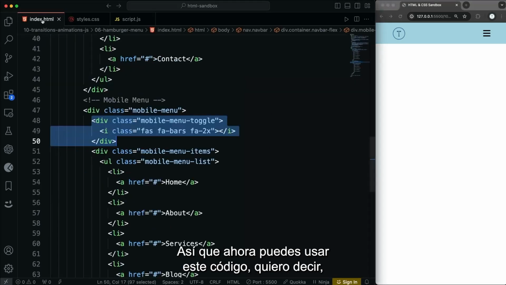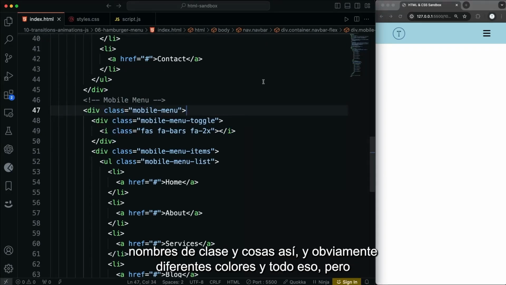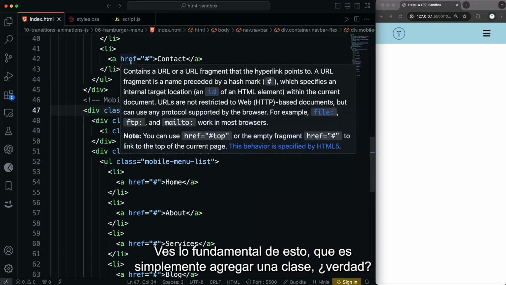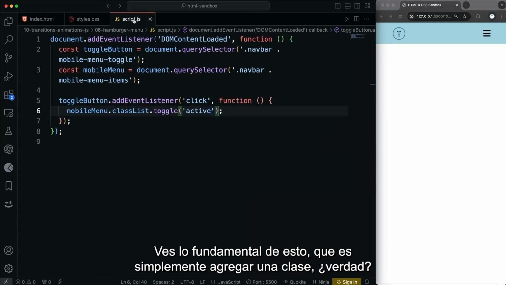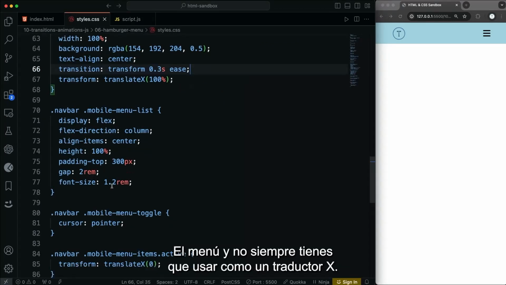You can change things up a little bit. You probably have different class names and stuff like that, and obviously different colors and all that. But you see the fundamental of this, which is just adding a class. We're just adding that active class, and that's going to show the menu.